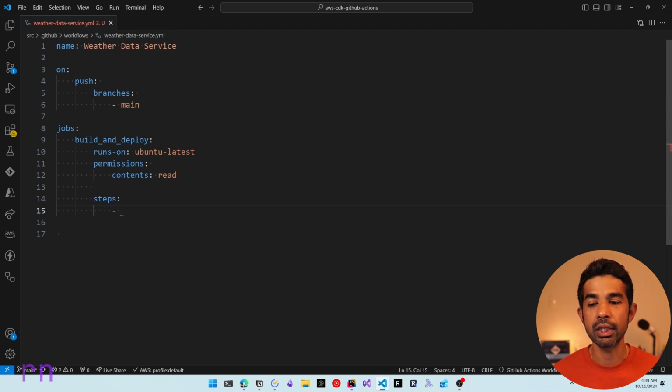So we'll need to first check out our source code. Then we'll need to set up that .NET environment exists. And also we'll need to install the CDK tools and the .NET packaging tools for Lambda function. So let's do all these steps first. So let's first do the checkout. So let's call this with the name checkout repo.